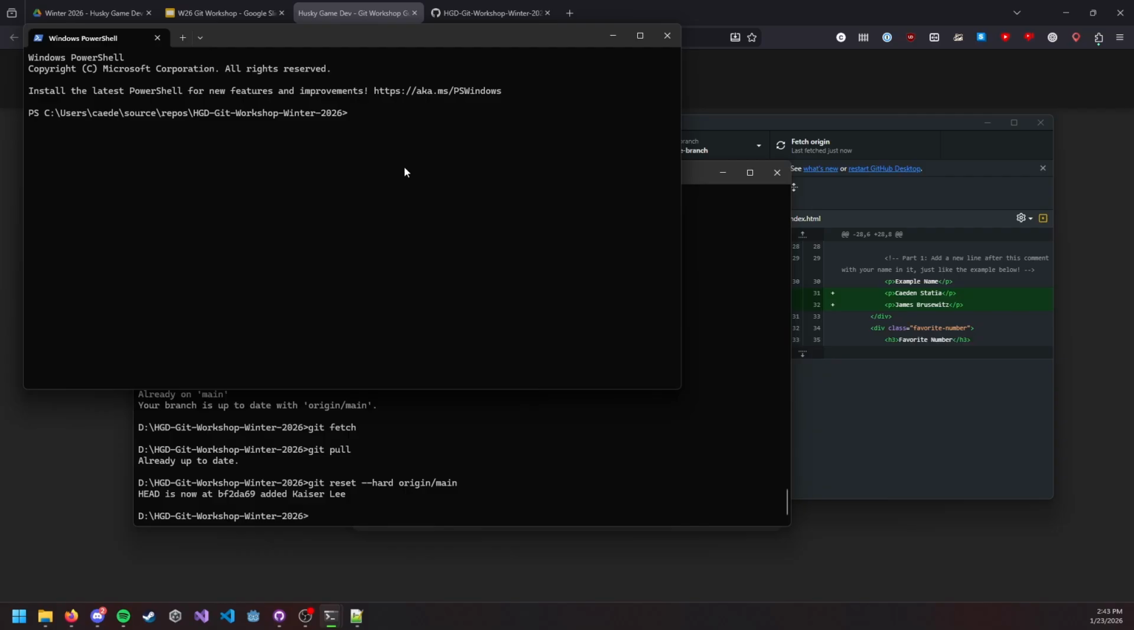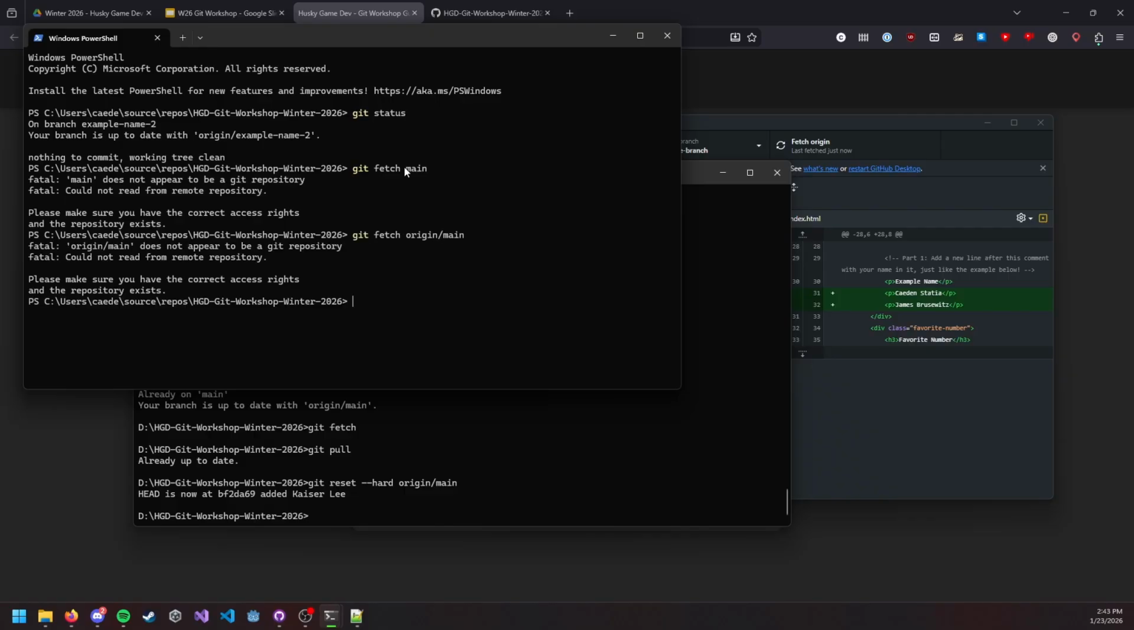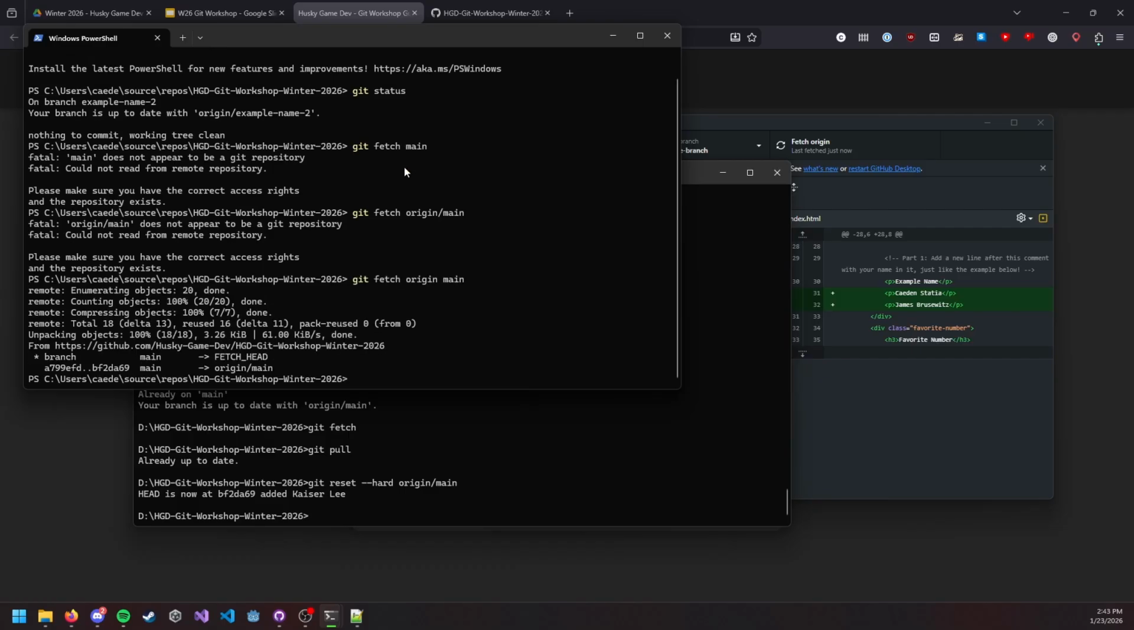All right. Now let's do a git status real quick, to make sure we're on the right branch. On branch example name 2, good. And now we want to do git fetch main, just to make sure we have main's changes fetched. Or is it origin slash main? Yeah, sorry, origin slash main. Right, origin main. Thank you, Git. There we go. So now it says we've downloaded the remote main branch, and now we can rebase.